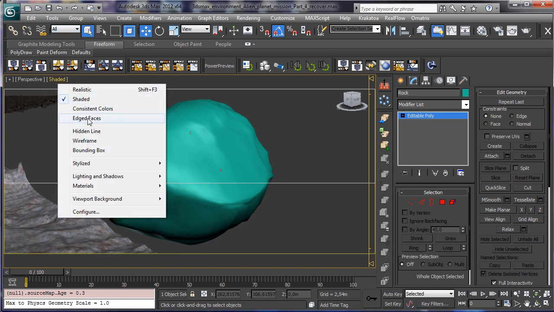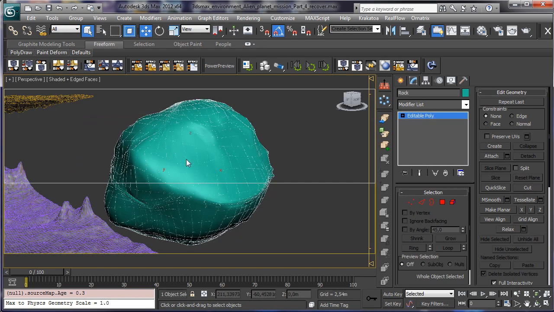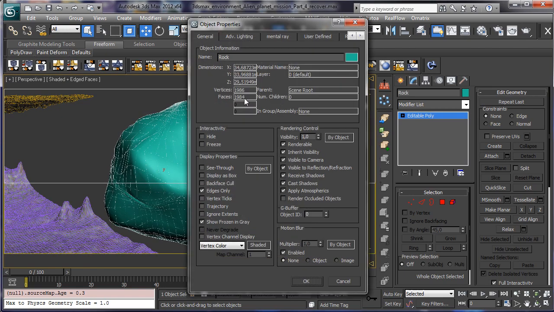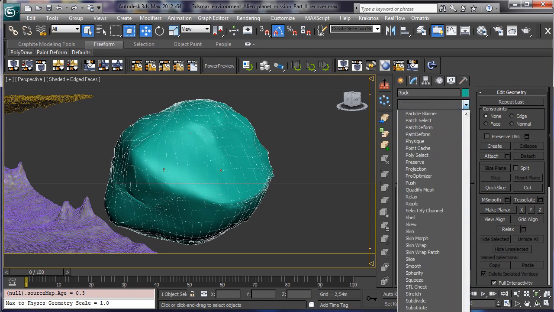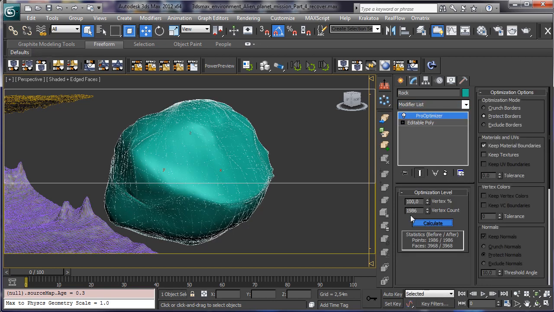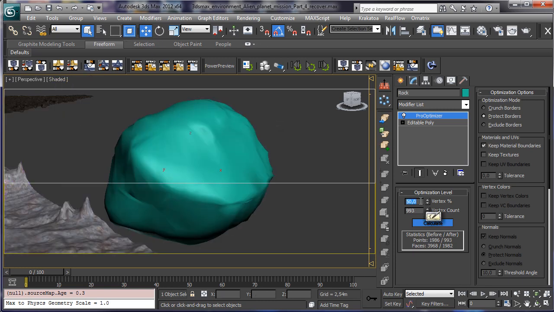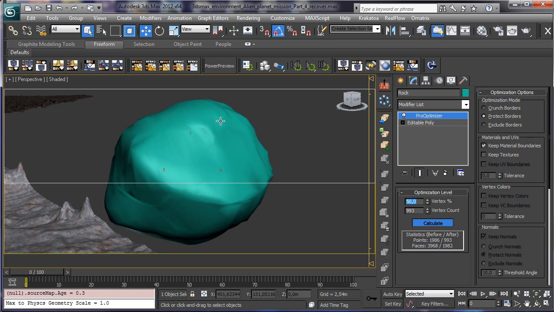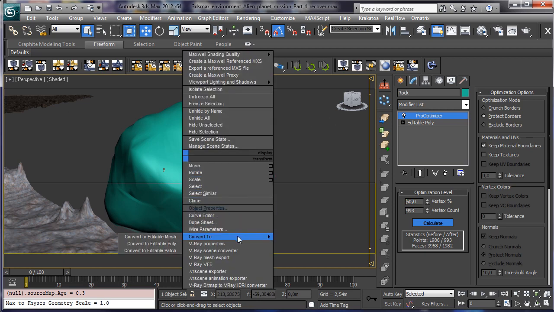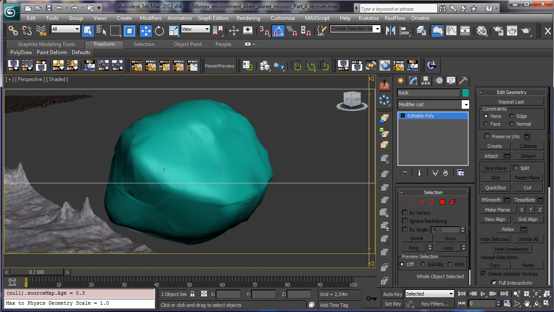Let's try just to have a little bit less polygons. So now we have near 2000, and we can go there for the Pro Optimizer. Calculate. Let's see if we can have a good detail with maybe 30%, 40, 50. Let's try with 50. Okay, let's collapse to editable poly.